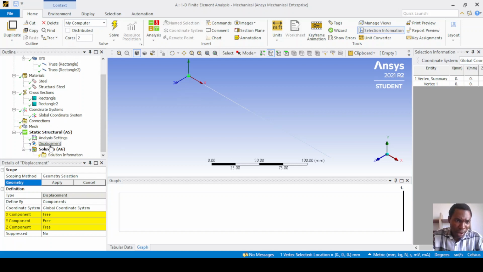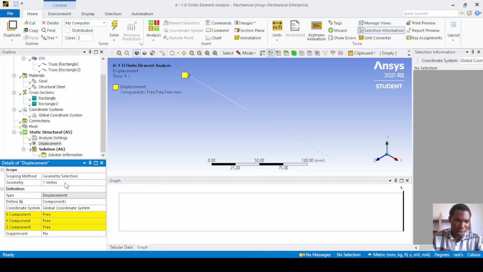I'm on displacement support. I want to apply this displacement support at this node. Once I'm on displacement support, you will see this table beneath. Under the geometry, I need to apply the support to the node. So I'll click on apply. Once I apply, you see this yellow shape comes up. This yellow shape denotes the support at that point. So I need to apply restraint on my support.